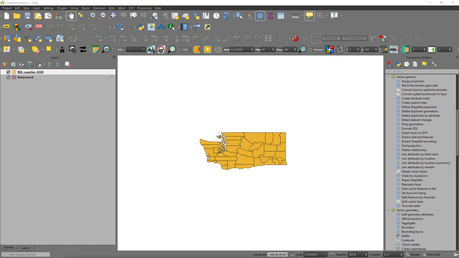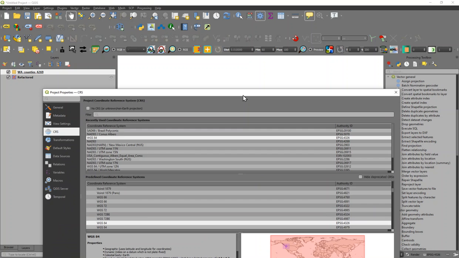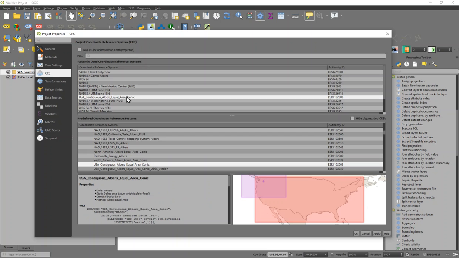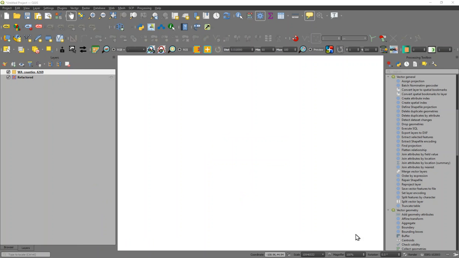So I'm going to click on that code. It opens a window, my project properties. I can also get to this window by clicking on project and going down to properties with a shortcut. I am going to choose a different CRS for my project view. It does not change this data layer. I'm going to use 102003. It's more specific to the Northwest, not the whole US.